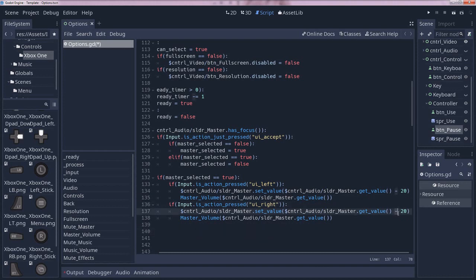And then instead of minus 20, it's just going to be plus 20. Just like that, so there's our left and our right done. Now what we're going to do is say LF master selected equals false. Then our slider master, I forgot to put my dot, release focus, so it's not going to be focused anymore, and our button master mute will grab the focus, and that means it will select master mute instead of trying to change the value.